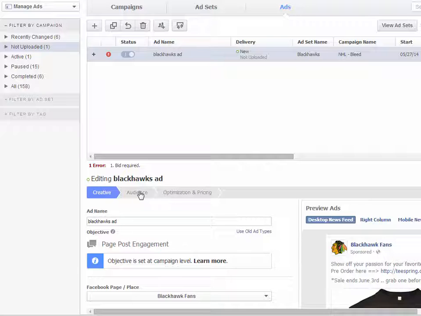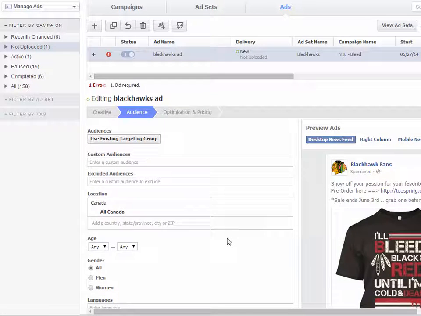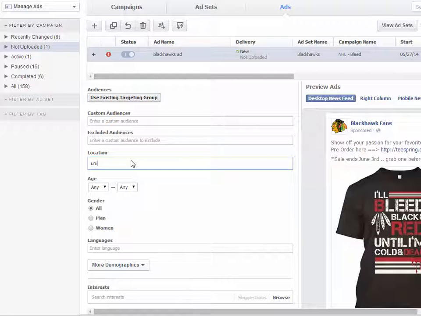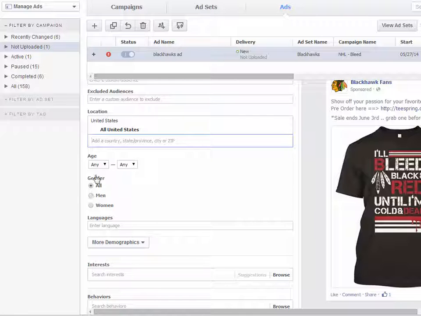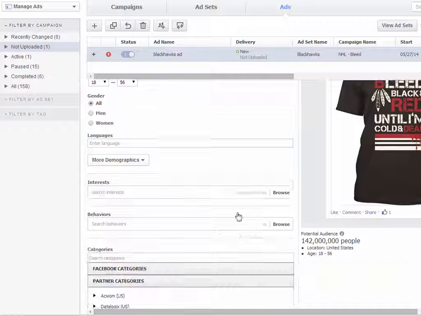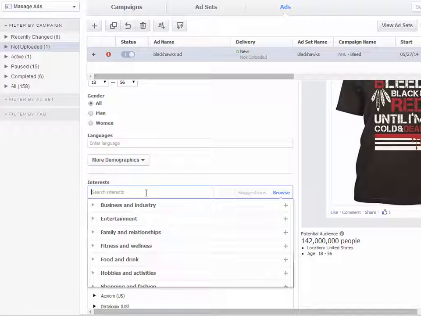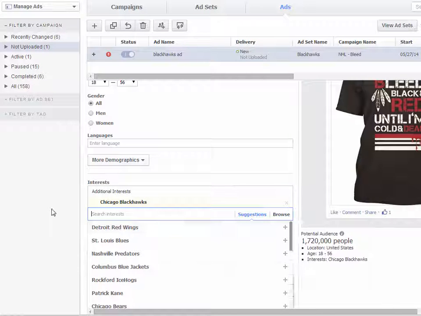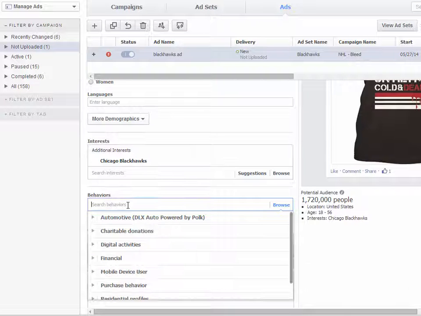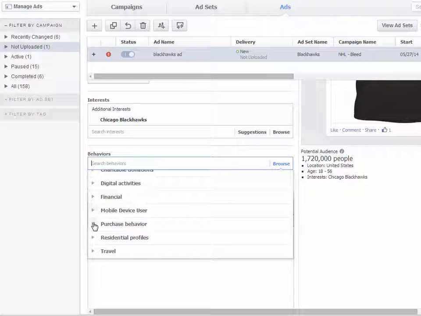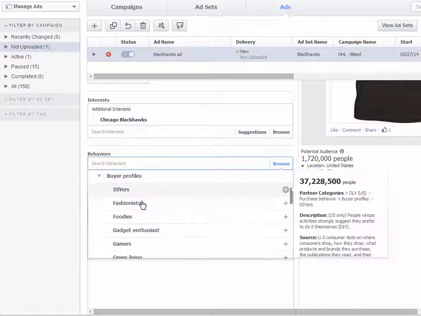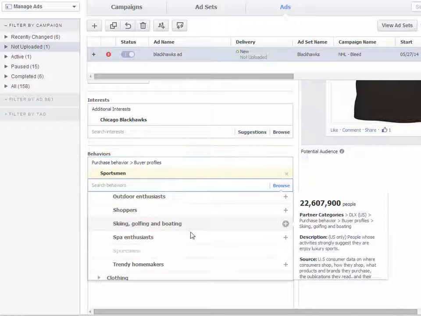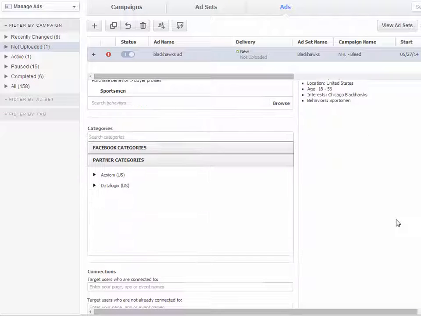So okay, I'll go to audience, and I'm going to do everything really basic here. So it's just going to be United States from 18 to, I usually like going 56, and the interest is going to be the Chicago Blackhawks, and then I'll do one behavior, which is going to be purchase behavior, buyer profiles, and in here sportsman. I've had success with this one, so I'm going to stay at that.